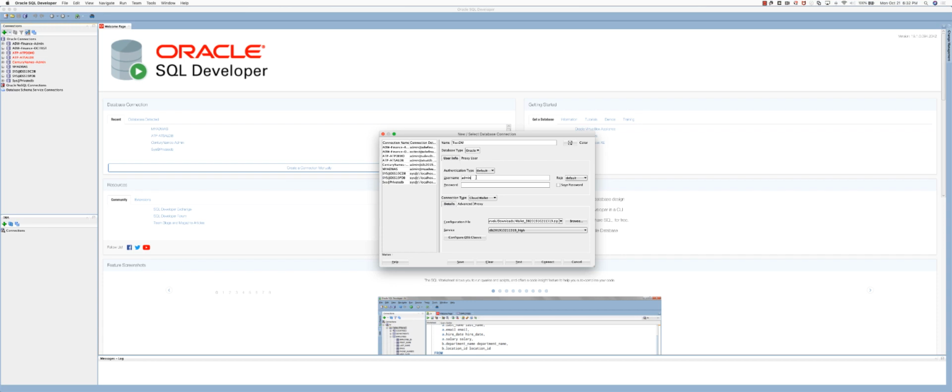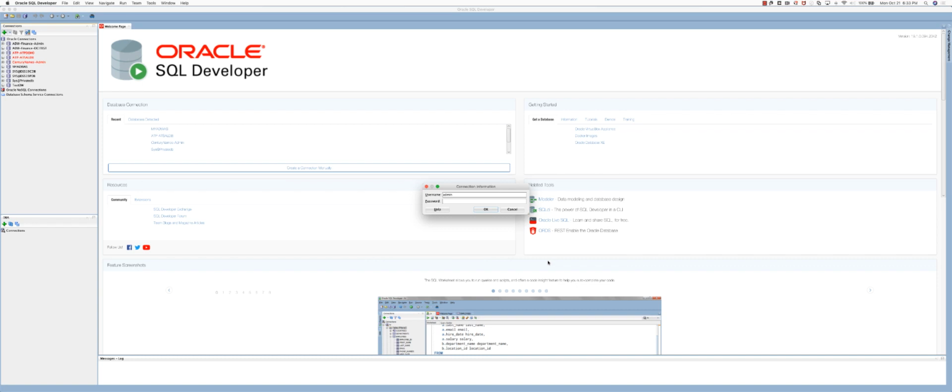This is the first time I'm connecting to this database, so admin user is what I'll be using for making this connection. I'll then provide the password and I'll click on test. And the database connection succeeded. So I'm going to save this and now connect to the database.